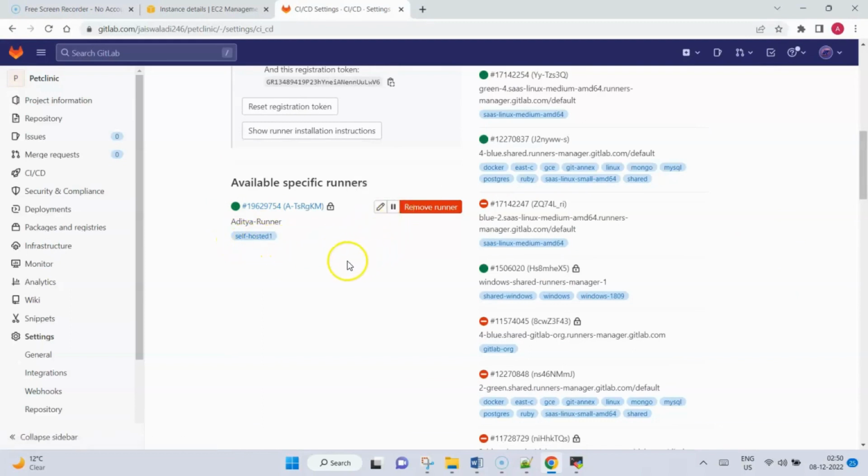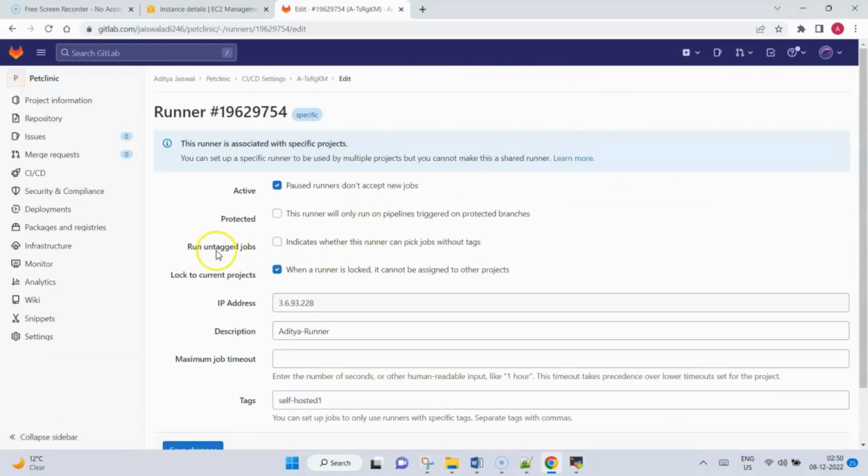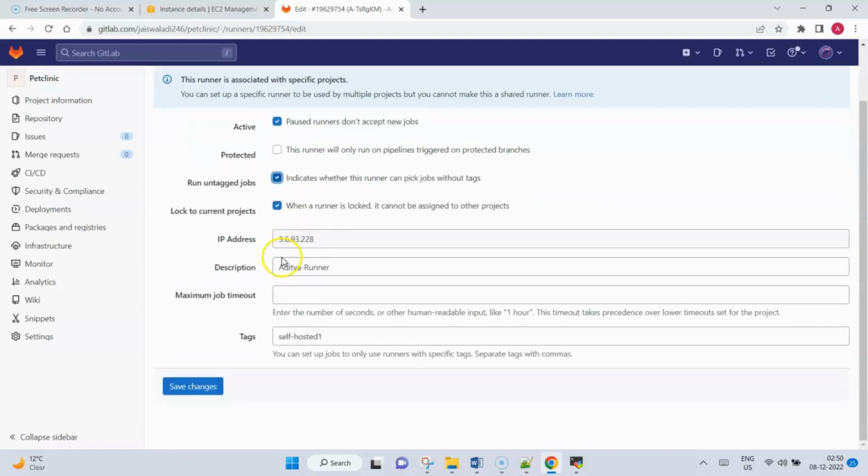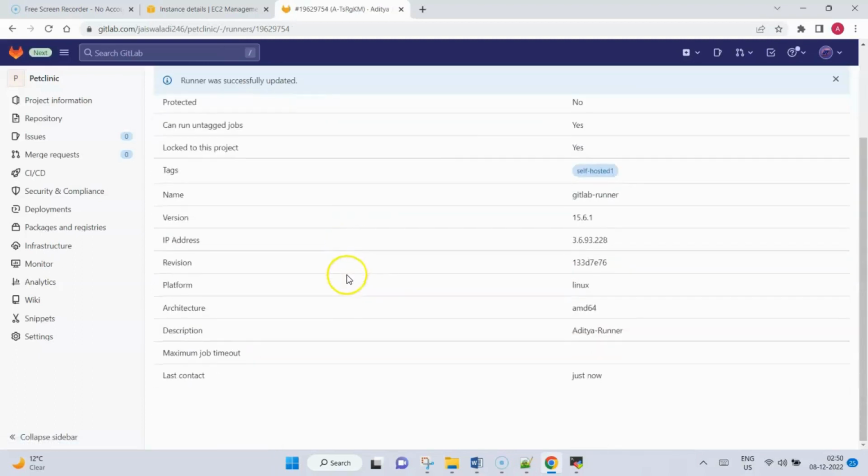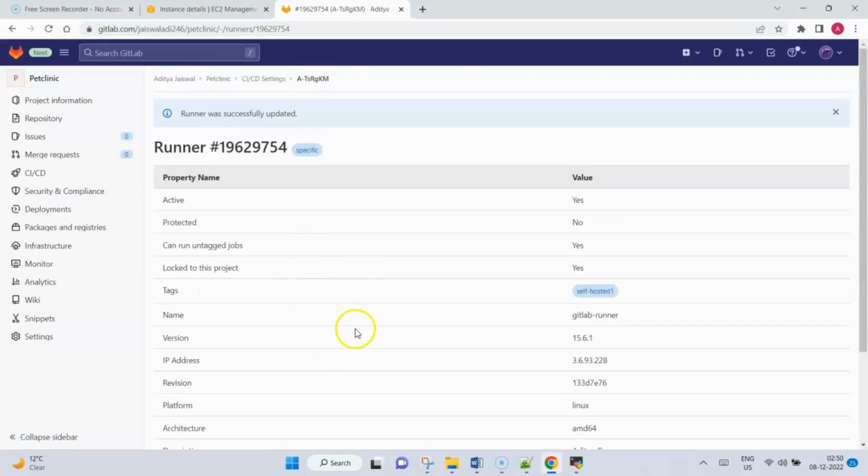Okay, if you want to edit anything, you can click on this edit icon, and I will check this option, run untagged jobs. That means since we have just one runner, we don't need to specifically mention tags, and it can pick up the jobs which are without tags. Okay, everything is fine, and we will save the changes. So these are the properties already added. Okay, coming back to the repository.